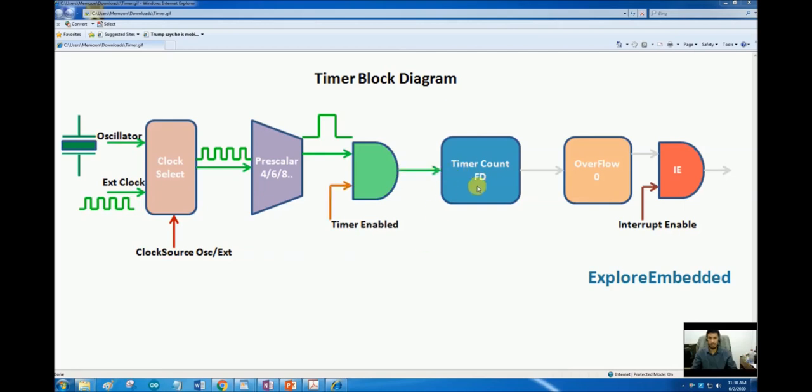If we are using this register in a counter mode, then the clock source will change, everything else will remain the same, and the clock source will be derived from some external source. So some input output pin will act as the clock source, and any transition on that pin will result in an up count in this blue register.